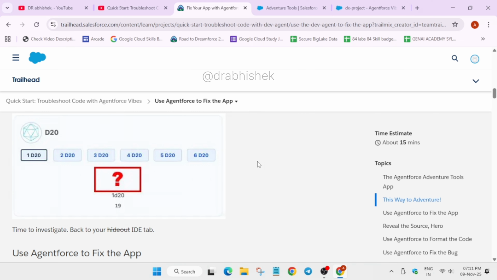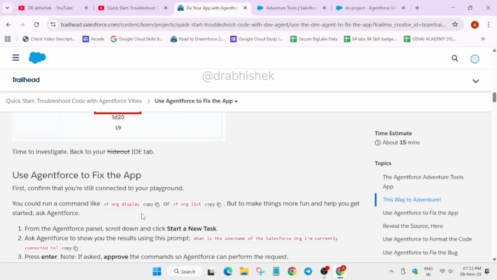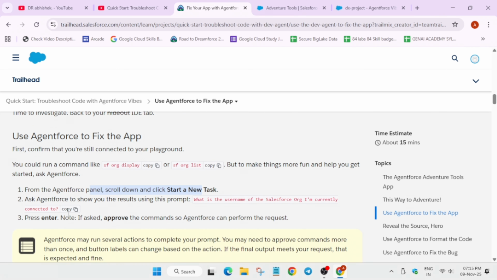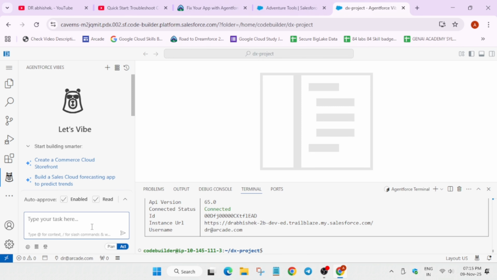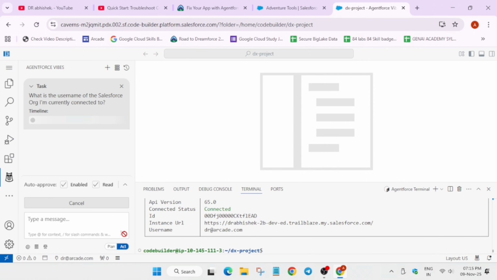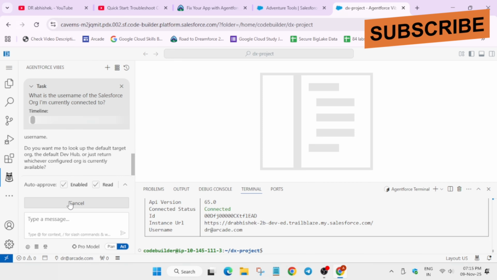Now here we have to come to the Agentforce app to fix the thing. Sorry, you have to use Agentforce to fix the app. Now just copy this prompt. Come to the lab instruction. From here you can see use Agentforce to fix the app. Copy the second prompt, and then come to the Agentforce and paste it, and hit enter, or just use the send button. If you are unable to see the send button, basically if it is unclickable, in that case you have to refresh the browser window and reload it.